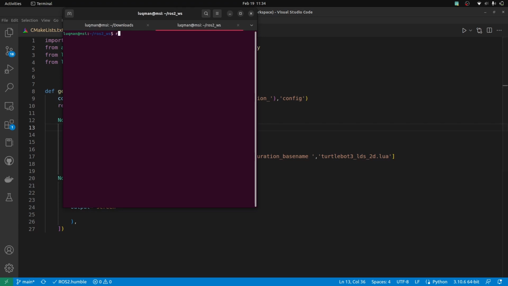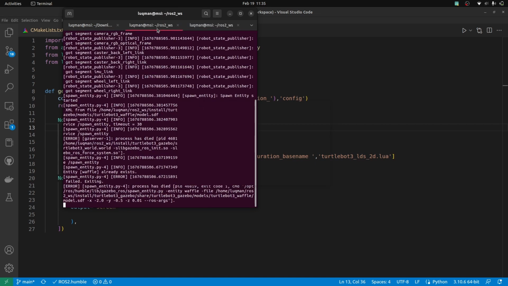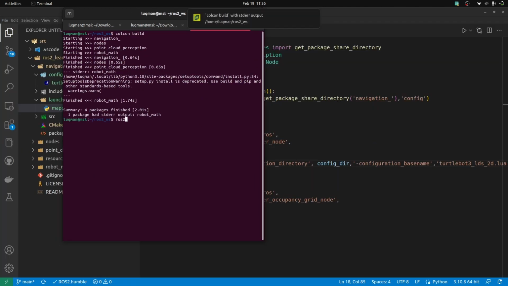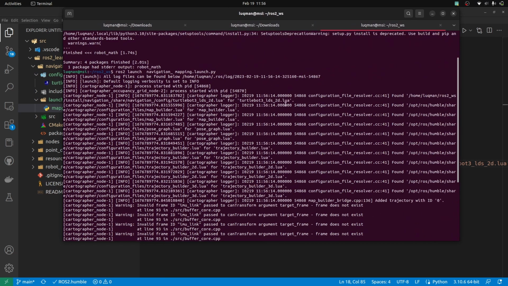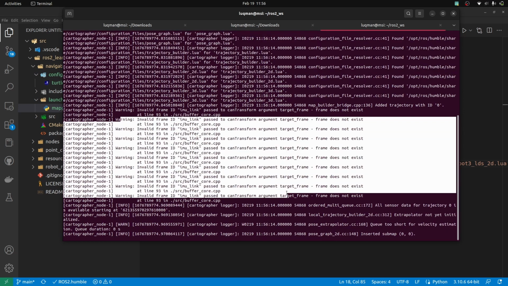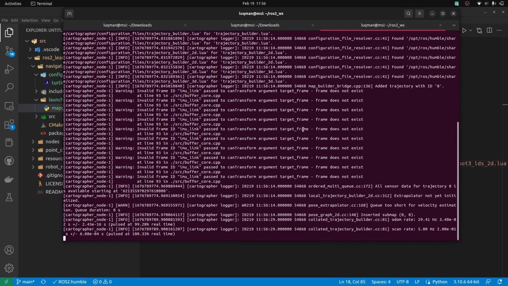As our variable is set, now run the node for bringing the robot and the simulation. ROS2 launch turtlebot3 gazebo turtlebot world launch py. Let's launch it. In the next terminal we need to run our cartographer node. Let's perform colcon build and then ROS2 launch navigation underscore mapping.launch.py. So we have to check if it has successfully loaded the configuration file, and in our scenario it has done that, as it says found something. Although there are some warnings regarding the frames, that does not affect us right now.